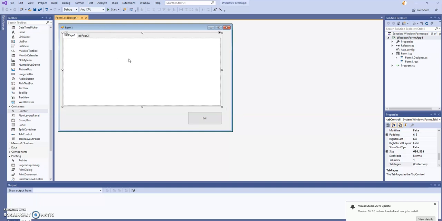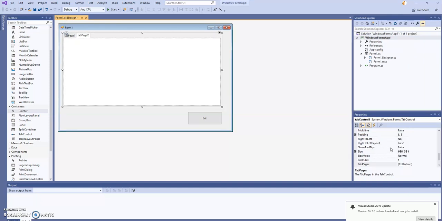Okay. So it starts you out with 2 pages on your tab control, and I can show you how to change their text properties so we can have them say what we want to say, and even add another page to the tab control. So what I'm going to do is go into my properties, and for the tab control, we're looking for kind of at the bottom.